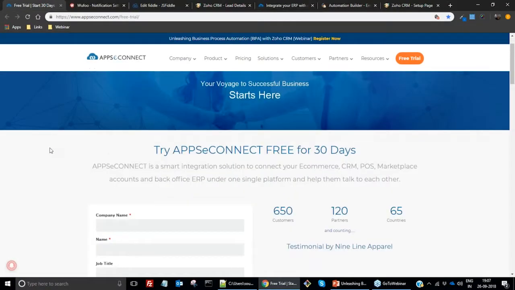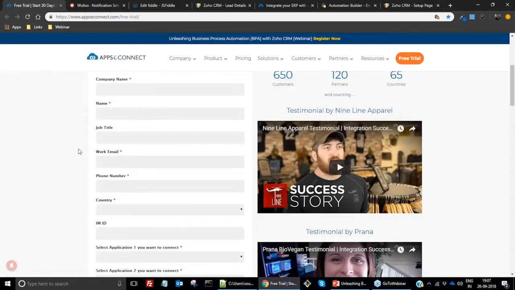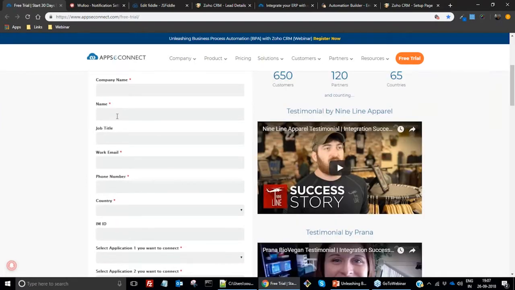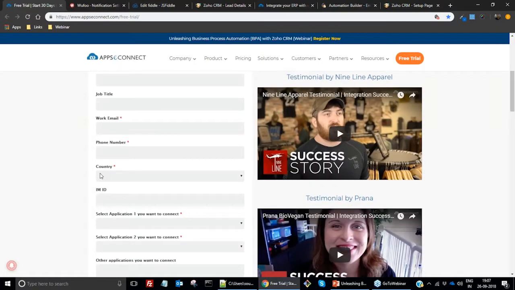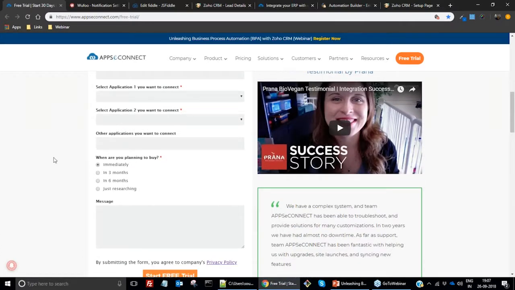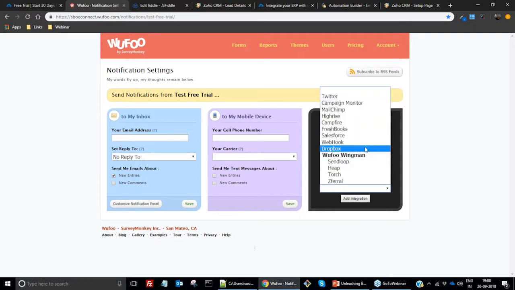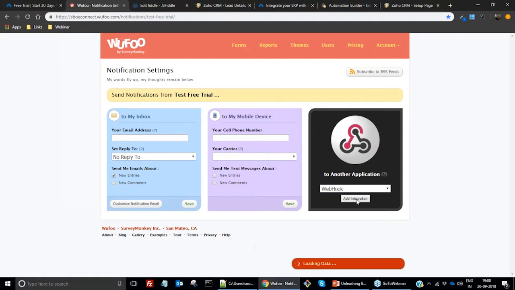So suppose this is a form. This is a web form where the user generally fills up the company name, the job title, the email, the phone numbers, etc. This form is a third-party form, which is a Wufoo form we are using. So this form has a webhook. Webhook means once you submit the form, you get all the details, or the action happens. So you can create the webhook in this third-party form using these notification settings. So you select webhook, click on add integration.